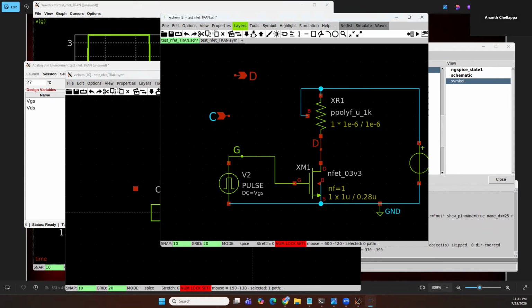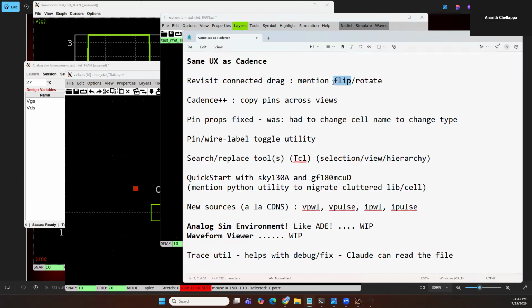So I think we've touched on pretty much everything. Control, revisited, connected, drag, copy pins across views. Pin properties, I showed you that. Okay, it's the Control Shift T, but you can look at the RC file and map it to whatever you want. Okay, search and replace.